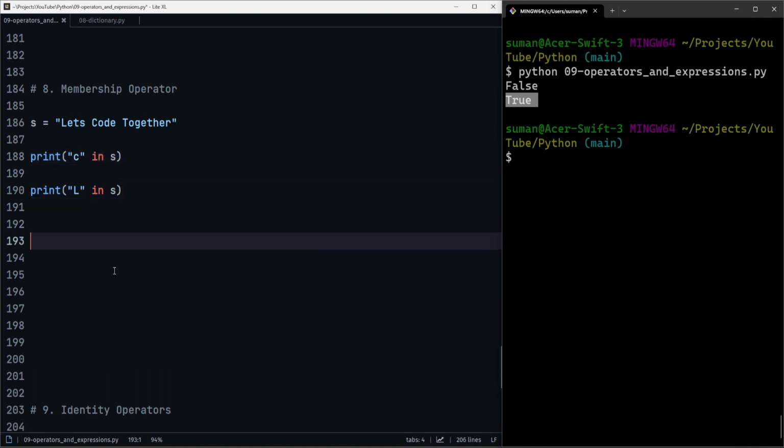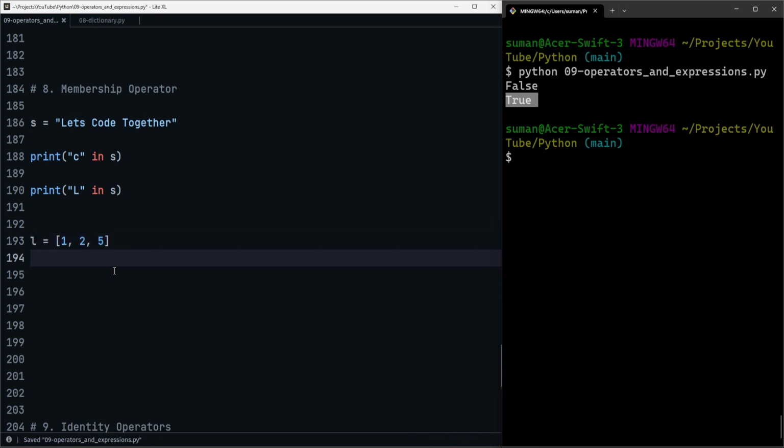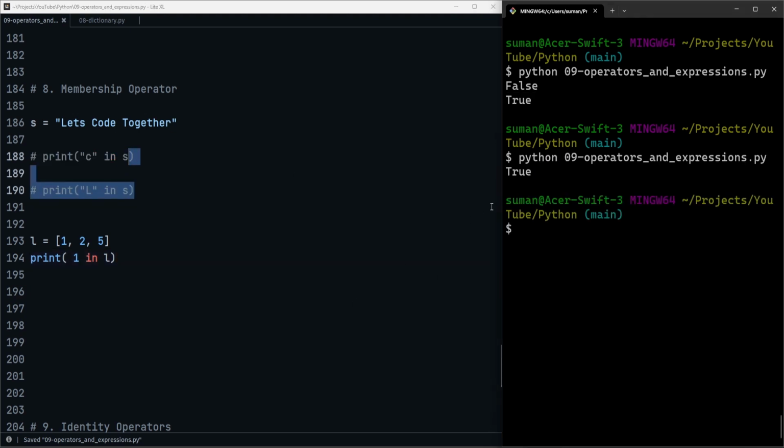You can use it for a list also. Mostly you'll be using it in a list. Suppose L is equal to 1, 2, 5. So you can say print 1 in L. Is 1 part of L? We know 1 is part of L. So it will print true.